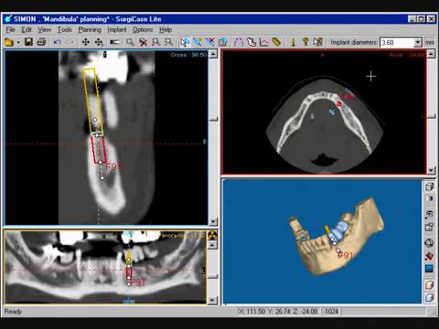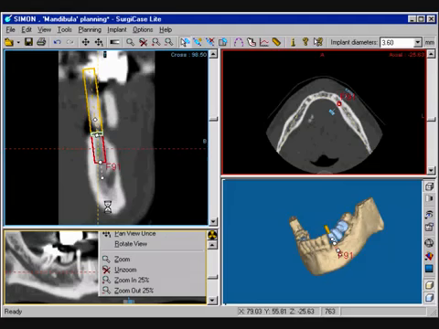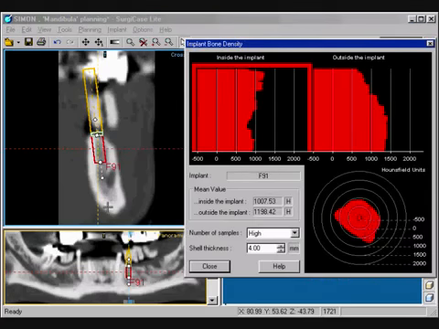An additional reference to evaluate the implant placement is to check the bone density. Right-click the implant. Select Bone Density Around Implant from the menu. You will now get information on the bone density inside the implant, outside the implant, and around the implant along the long axis, perpendicular to the implant axis.